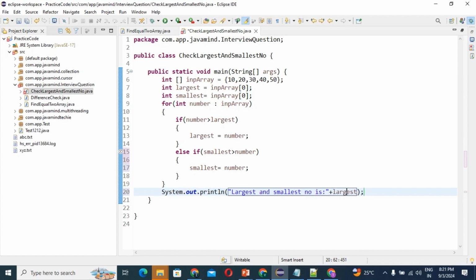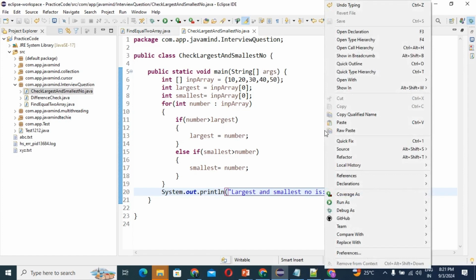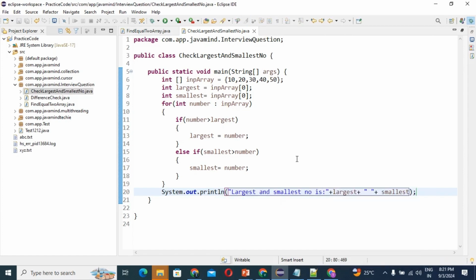Largest, and then we can write what? Smallest, right? What we have stored into the smallest variable, right? Then we can run the application. We'll see the result, whether it's coming as per expected or not. Definitely it should come as expected only.